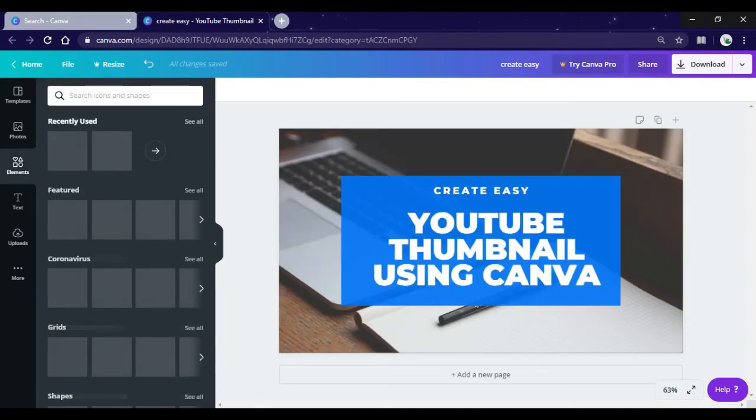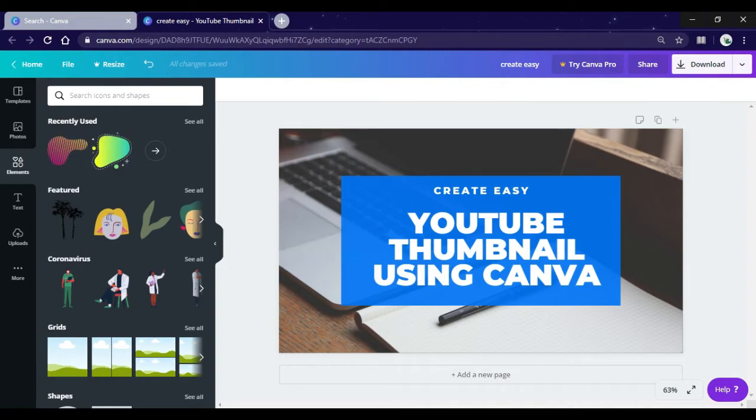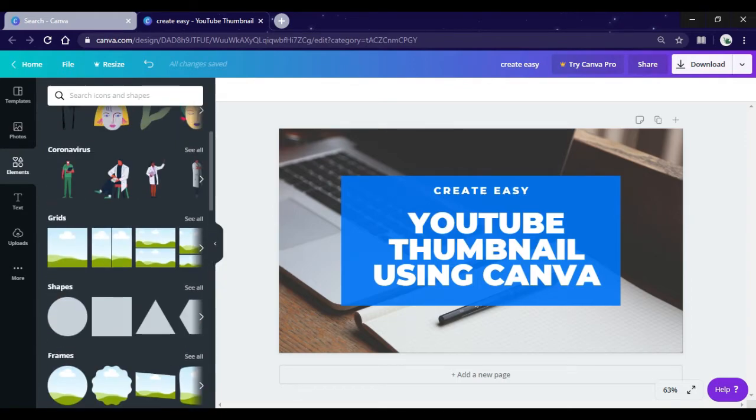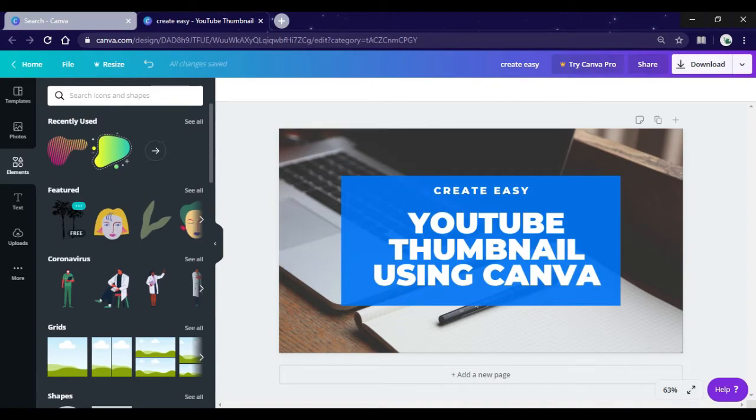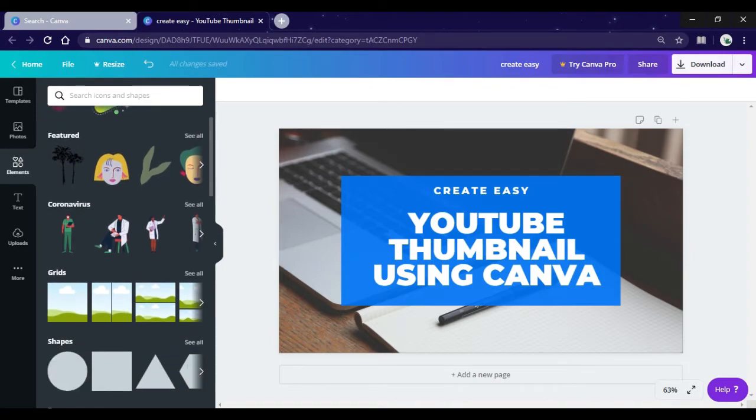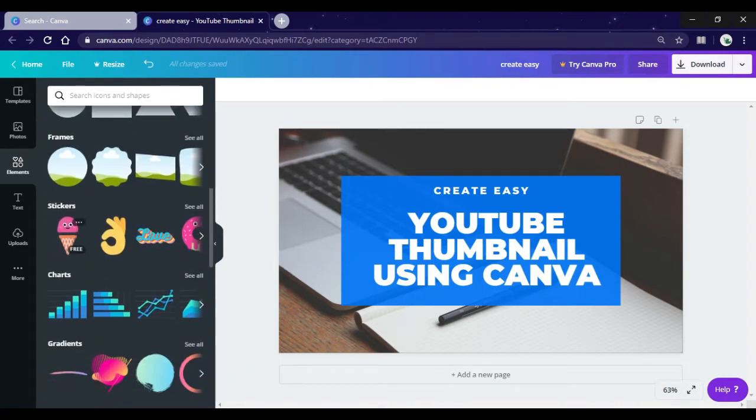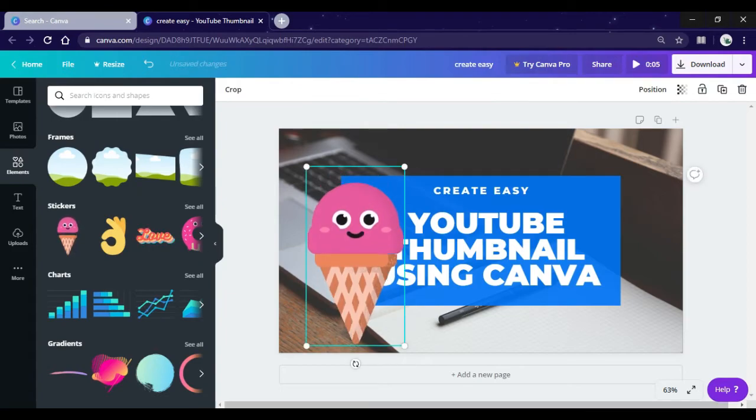Okay, here in the elements you can add different objects or different graphics or any element that you would like to create, to enhance your thumbnail. Okay, so in this case, let's add this. Okay, so you have here, by the way, your featured, you have the coronavirus, growth shapes, frames, and you can have the stickers. Okay, you can include stickers here, but take note, guys.